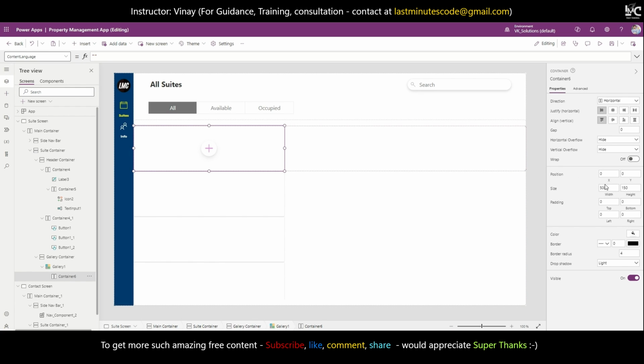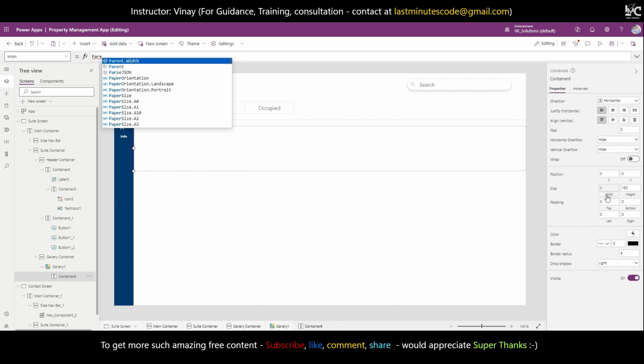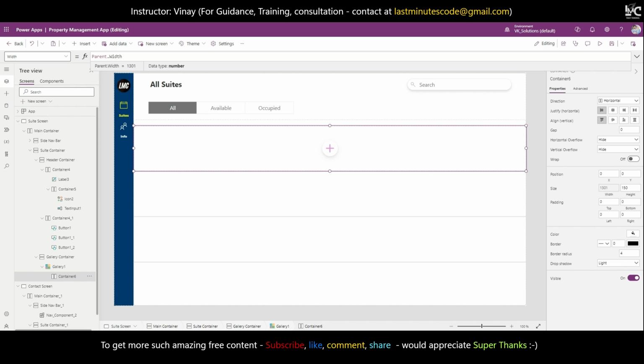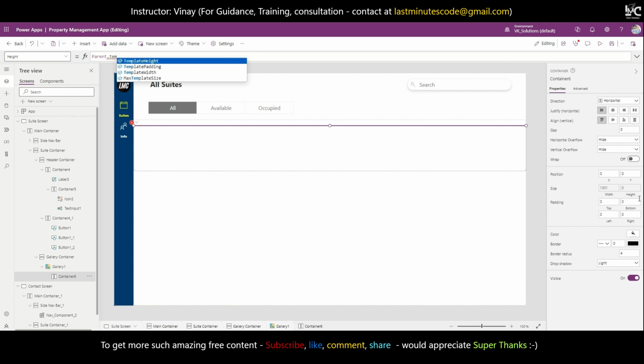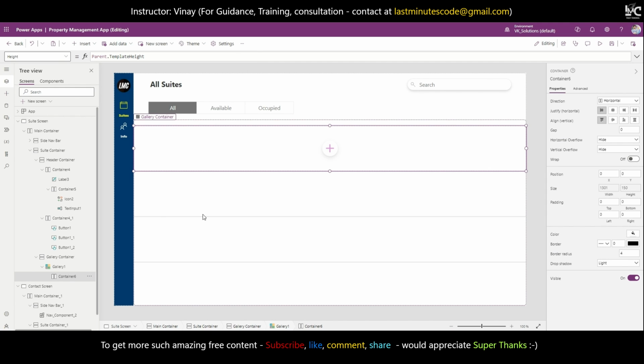So X should be 0, Y should be 0, width again you need to write some code: Parent.Width, height should be Parent.TemplateHeight. Just note, Parent.TemplateHeight, not height this time. Template height means one row height. So for this container also, I'll not give any shadow, I'll not give any border radius.